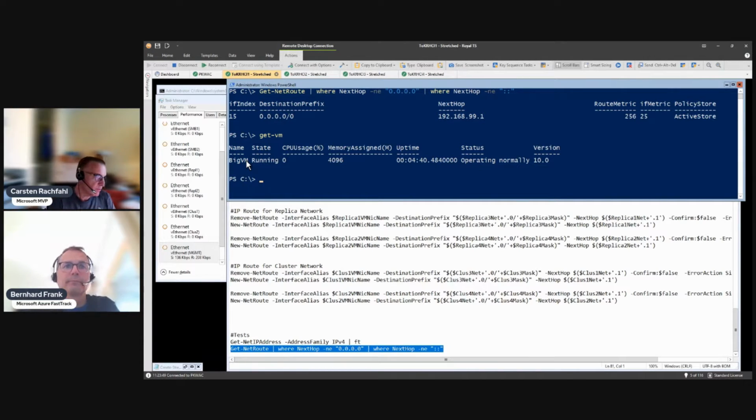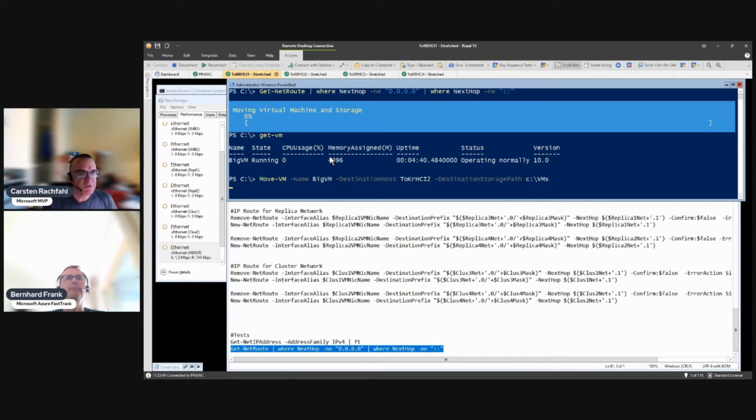And if you want to know more, we have this great Azure Stack HCI installation series. So I will move this VM from the first node to the second node. The second node is on the even side, and the first node is on the odd, right? Exactly. So I prepared that. Here we have Move-VM, to move the VM to the second node, and it should be stored on the C drive. So it will start.